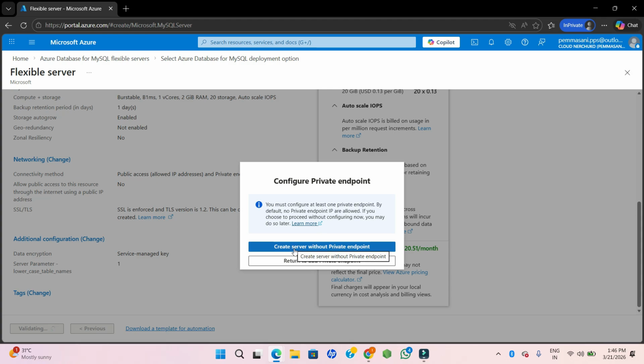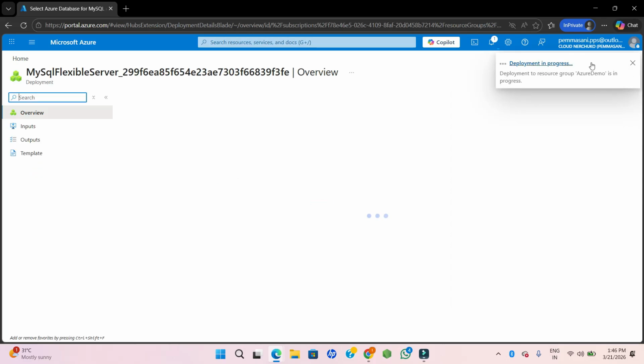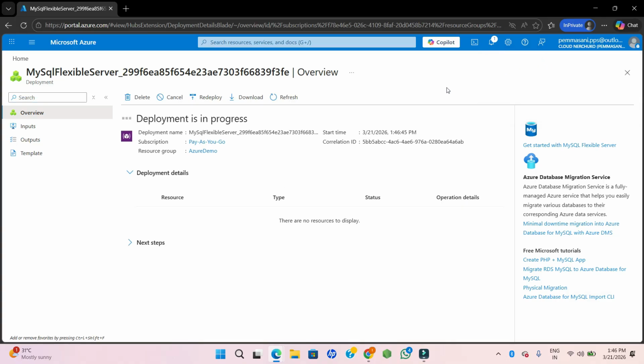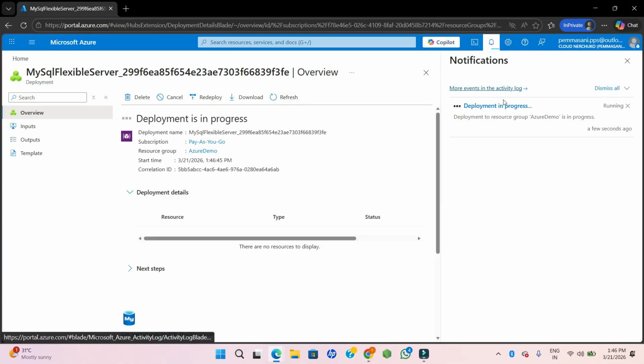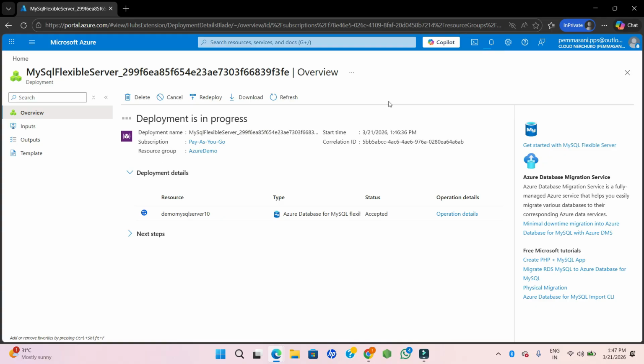I'm clicking on create server without private endpoint, because if I want to access or deploy it later, we can do that later. So without a private endpoint, I'm deploying the MySQL Flexible server. You can see my deployment is in progress. Okay, let me skip to the creation part.